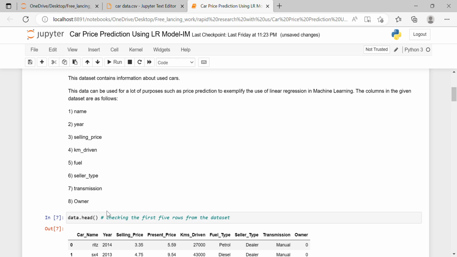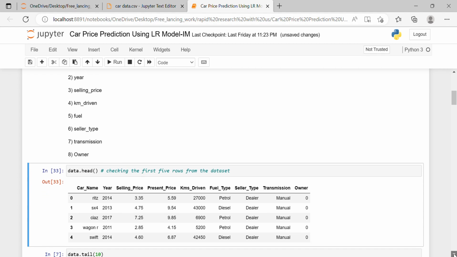Now we want to check these attributes and the type of data these attributes have. We have a command data.head. Data is again the data frame that we have created, and head is a command to display the first 5 rows from the dataset. If we execute this command, we can see that our dataset with the first 5 rows is displayed, having car name, year, selling price, present price, kilometers driven, fuel type, and so on, and the 5 instances of our dataset.